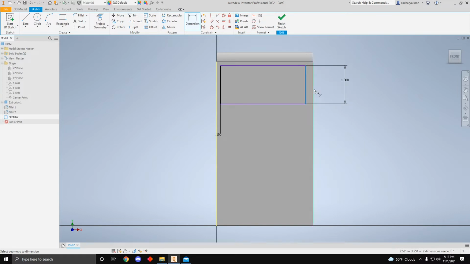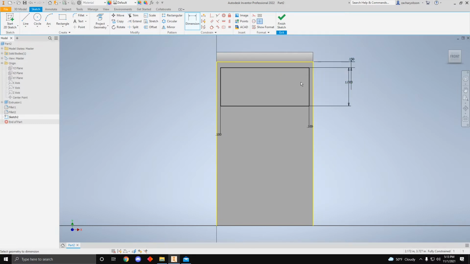So we'll do that for the other side, for 0.1. And then for the top, with probably a little more, we'll do 0.15. And there we go. So now we have our basic little display for it. But obviously that's not going to be perfectly flush. You need to extrude it some, probably slightly negative with the glass.